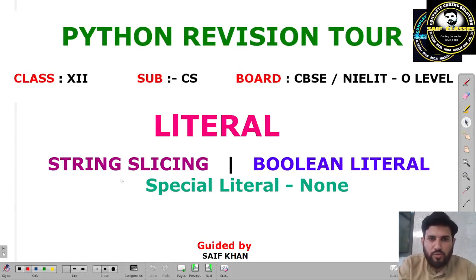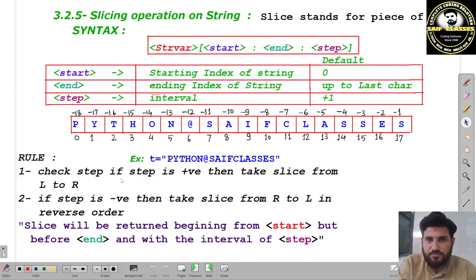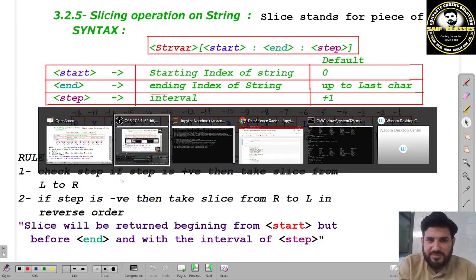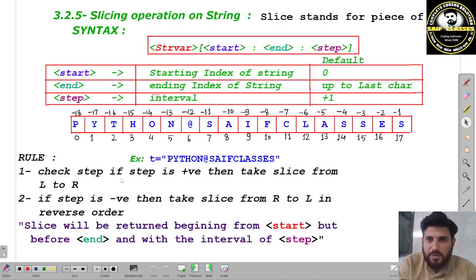Okay. So, what is a string slice? A string slice is basically a piece of data taken out from the string. Slice is just taking out, fetching, or extracting a piece of data, a part of a string, from the given string. So basically it has one special operator which we are going to tell you today.